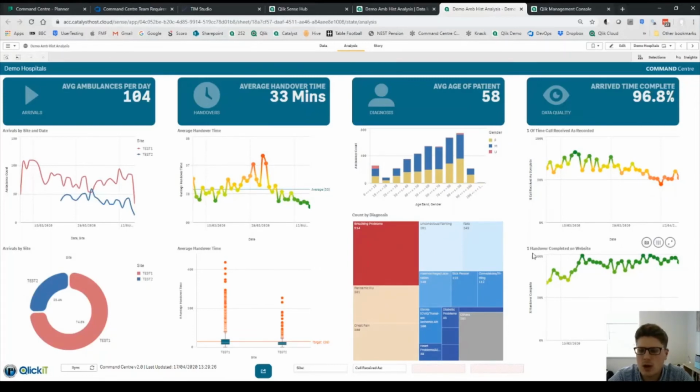We've also got the percentage of handovers completed on the website, because sometimes on the ambulance service website they drop off before they get handed over. We can see that has really improved up to near 100% over the past few weeks. So that's a good sign it's going in the right direction. That's just making us aware of the data quality that's coming in as well.